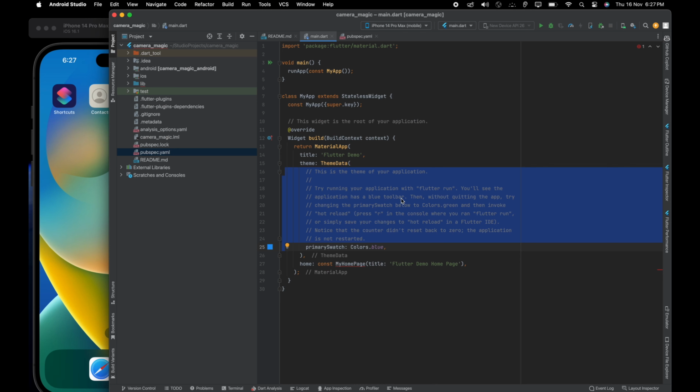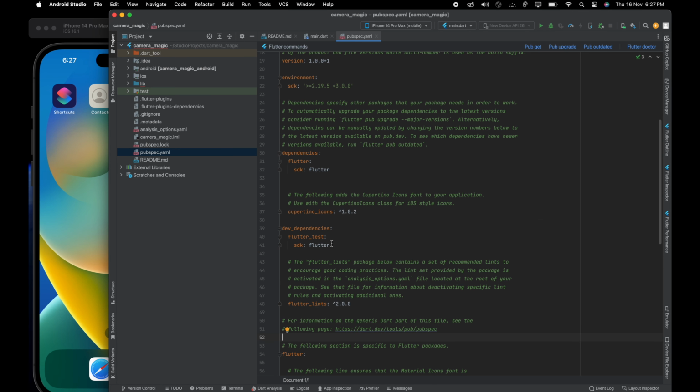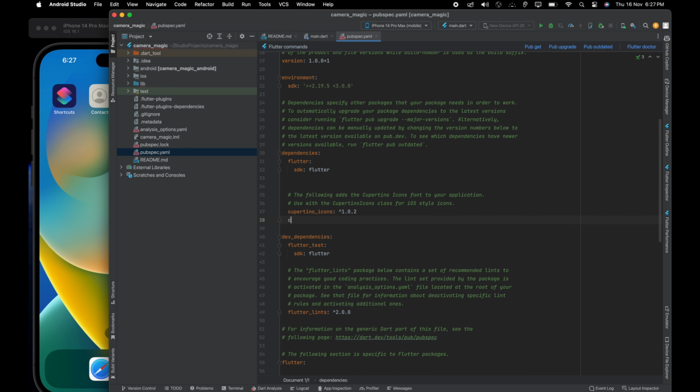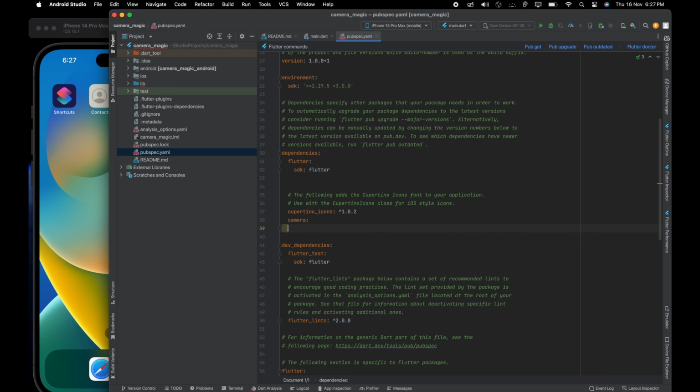Every wizard needs some secret ingredients, right? Open your pubspec.yaml file, our potion recipe book. We're adding the camera package for capturing the magic moments and Path Provider to navigate through the spell directories.